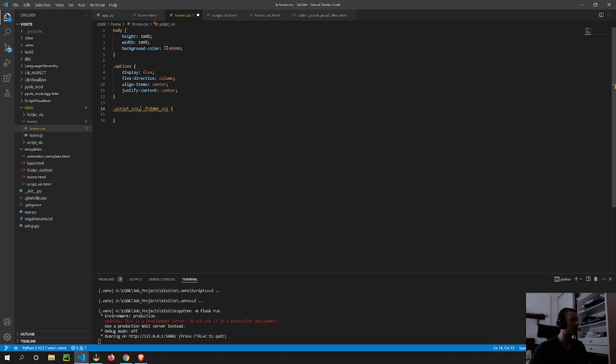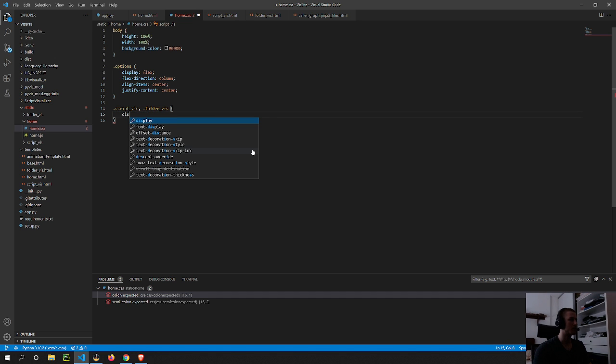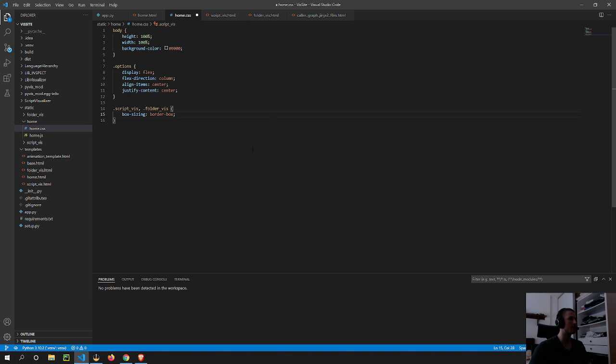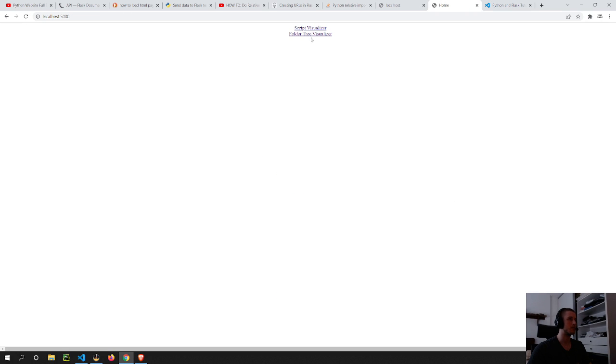Maybe this is incorrect. Not sure why. Well, just because it's empty. I don't know if I need to do display flex, box sizing. I think most of the stuff I'm just gonna look up. The one that is gonna be the most difficult, I think, is gonna be the animation I wanna do. Let's see if it's working now. Okay.